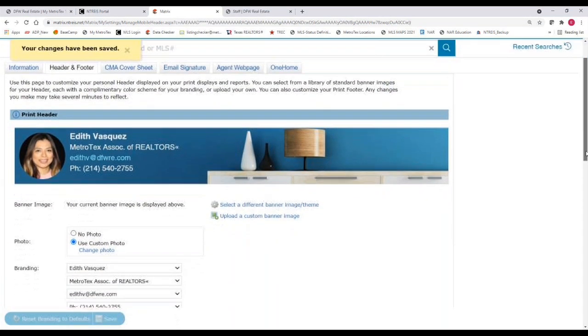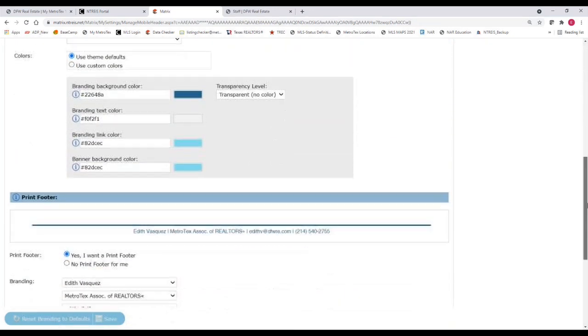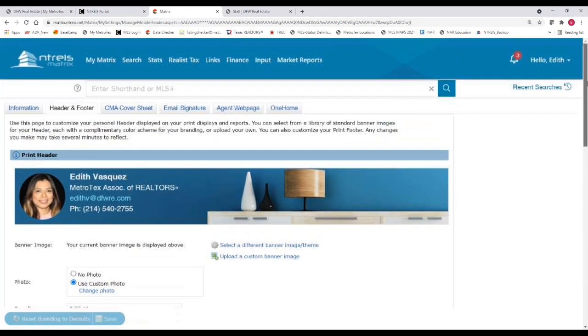And now you see we have selected our header, our print header, by putting a photo, by selecting our branding, and by selecting our banner. We have also selected to use a print footer, and we have selected to use the following branding. Let's go ahead and head on over to email signature.